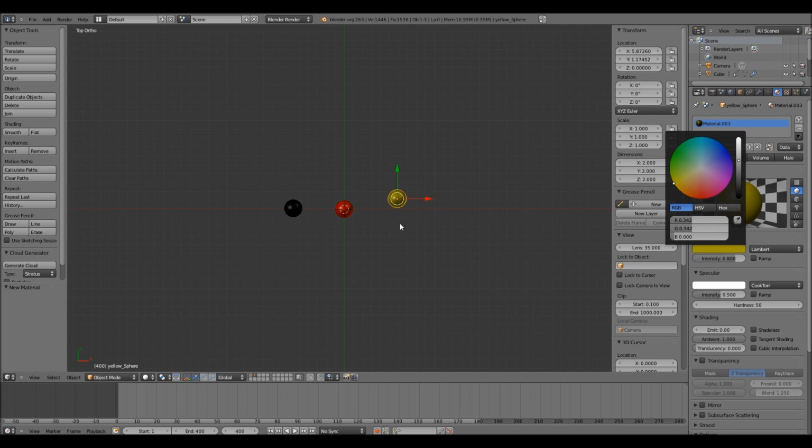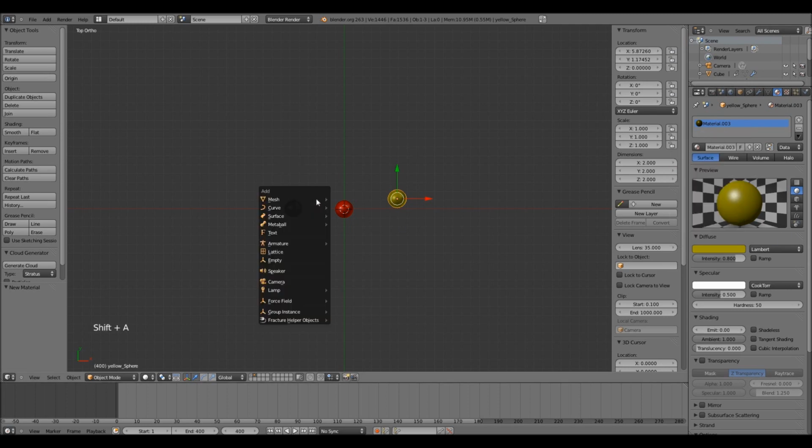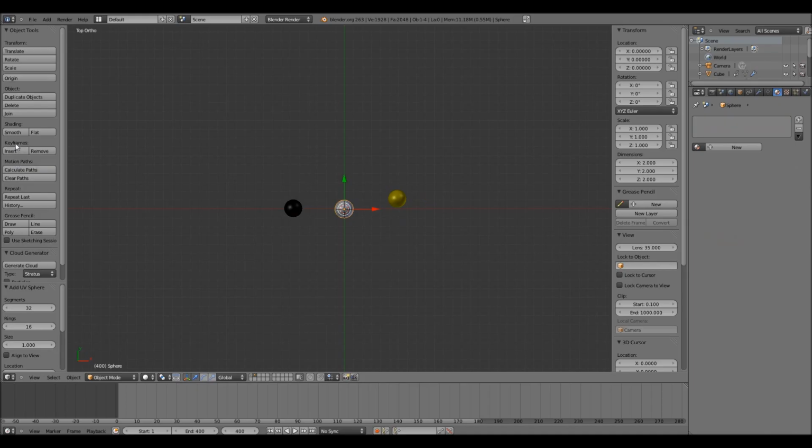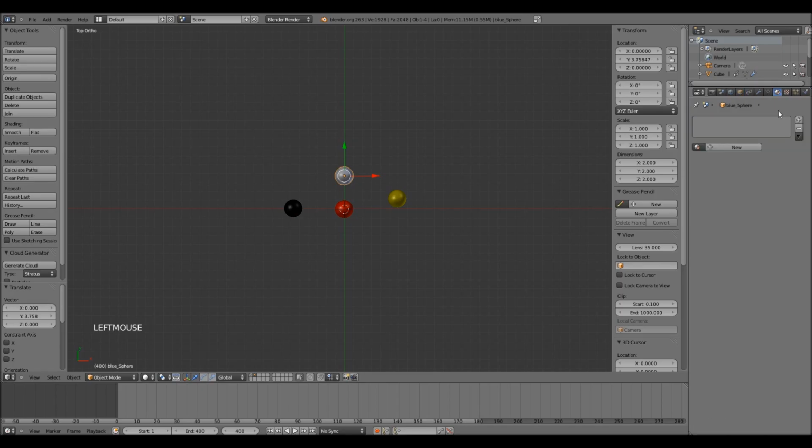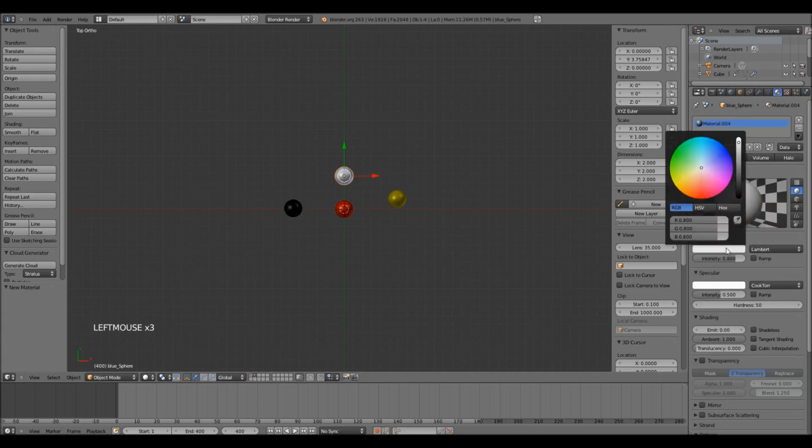Now we'll go for dark yellow, and let's add another one. Press Shift A, you add UV sphere, set it smooth, press G to move it out of this place, and go to the object data, and let's call it blue sphere. Let's go to the materials, click new, and let's make it blue.